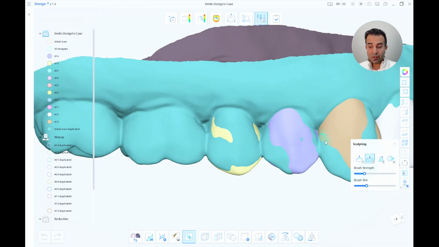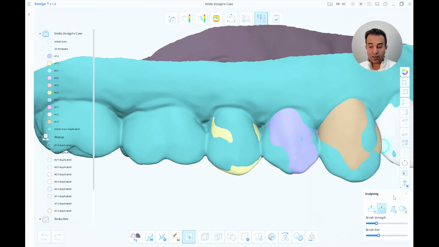We're going to use sculpting tools. You can see there are shortcuts you can use to make your workflow faster. My favorite sculpting brushes: the remove brush, followed by the smooth brush.